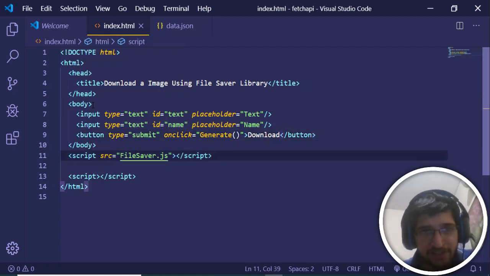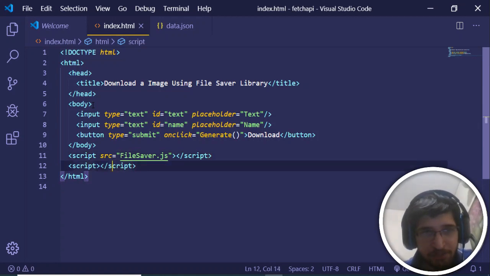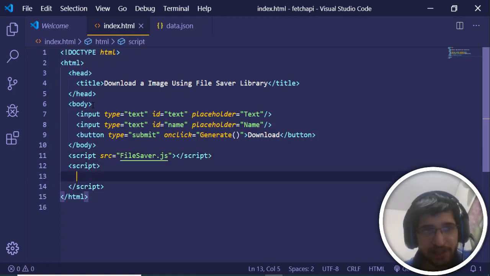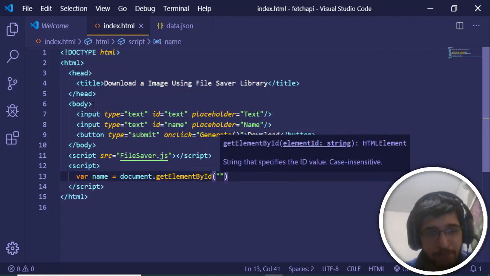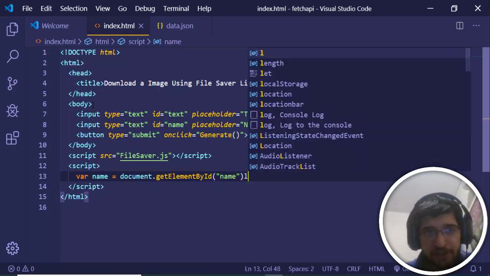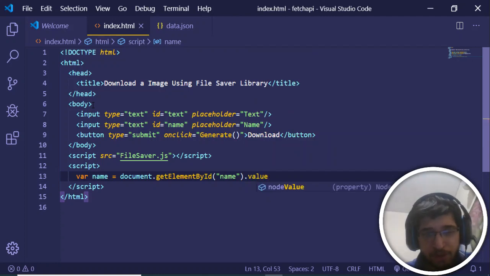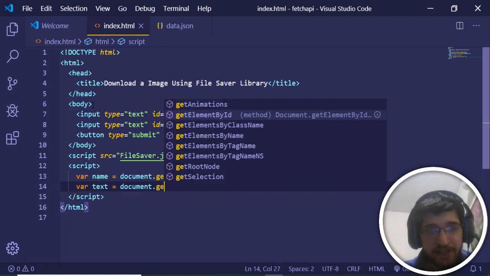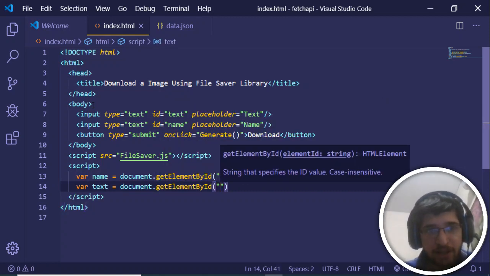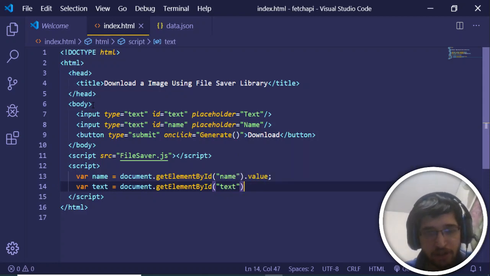Now inside this script, after including FileSaver.js in the custom script, we just need to get these two values. For that, we will create a name variable, document.getElementById. Inside this, I will pass my ID, which is name. So this will get the element, and for the value, just put .value. So this will grab the value. Similarly, we will declare another variable, text, with document.getElementById, and this time I give the ID of text, dot value.